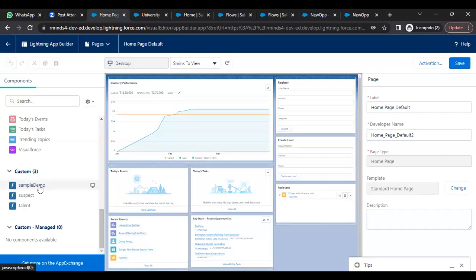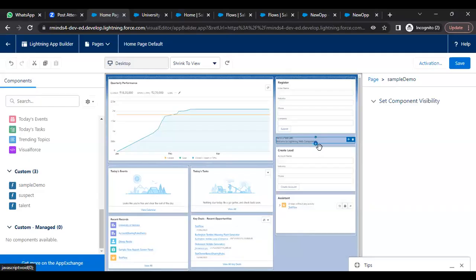So our sample demo is a component which we created. This is a component and it's available, so we can use it. You can drag and drop it here on our home page. If you want to use that particular component, let's say I want to use it here, yes, you can drag and drop. Okay, so here is your component, and click on save.